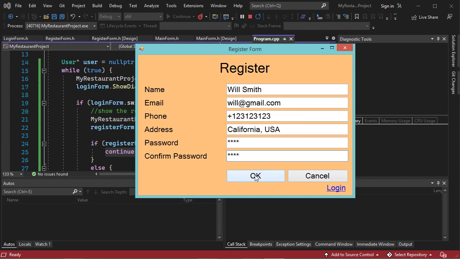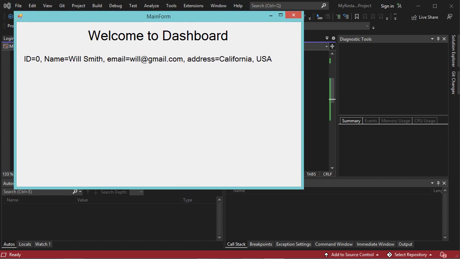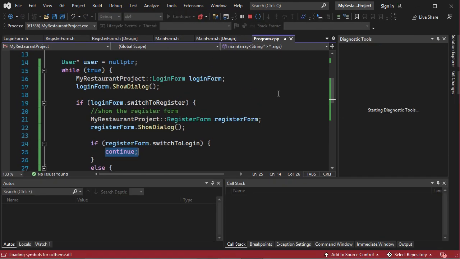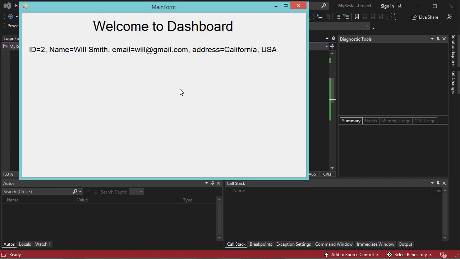Let's click on OK. And here we can see that the new user has been registered and we obtain this dashboard. Now let's close this application and run it again. Now let's log in using the new account, and we obtain this dashboard.